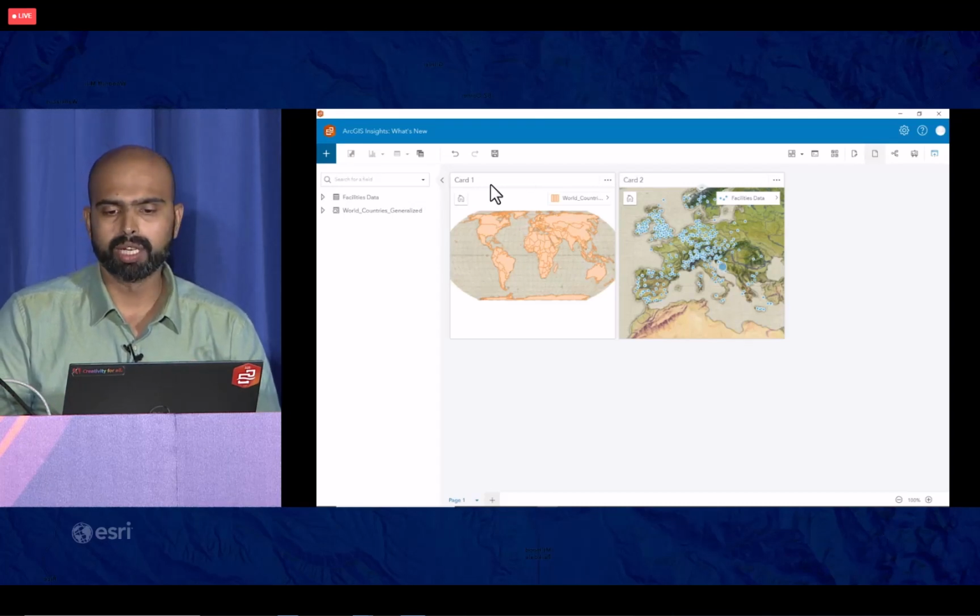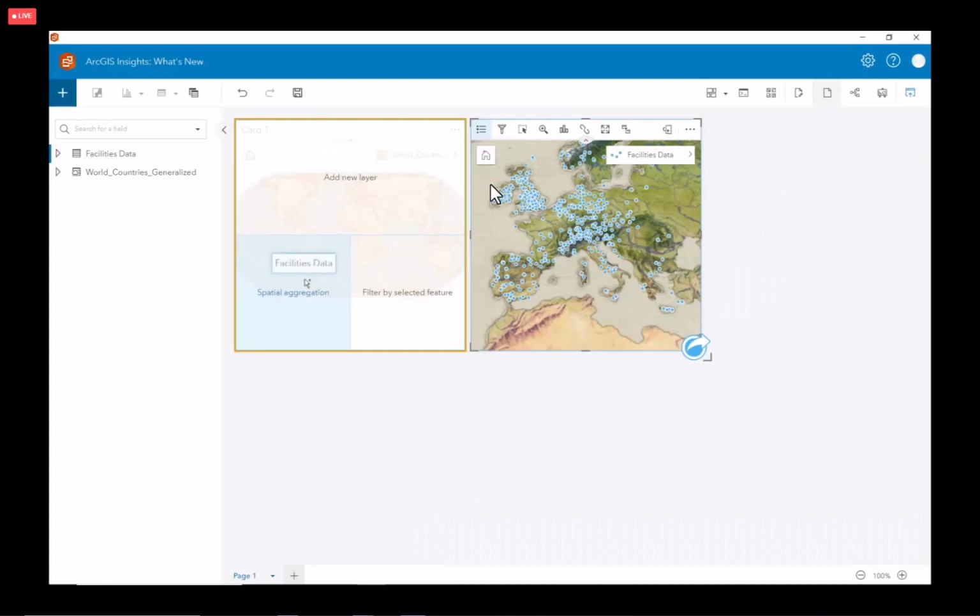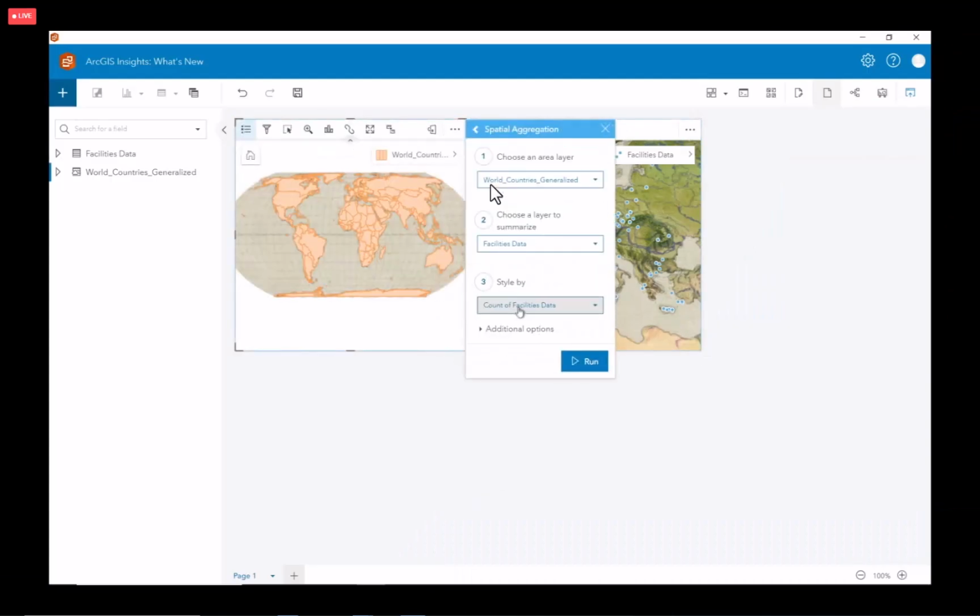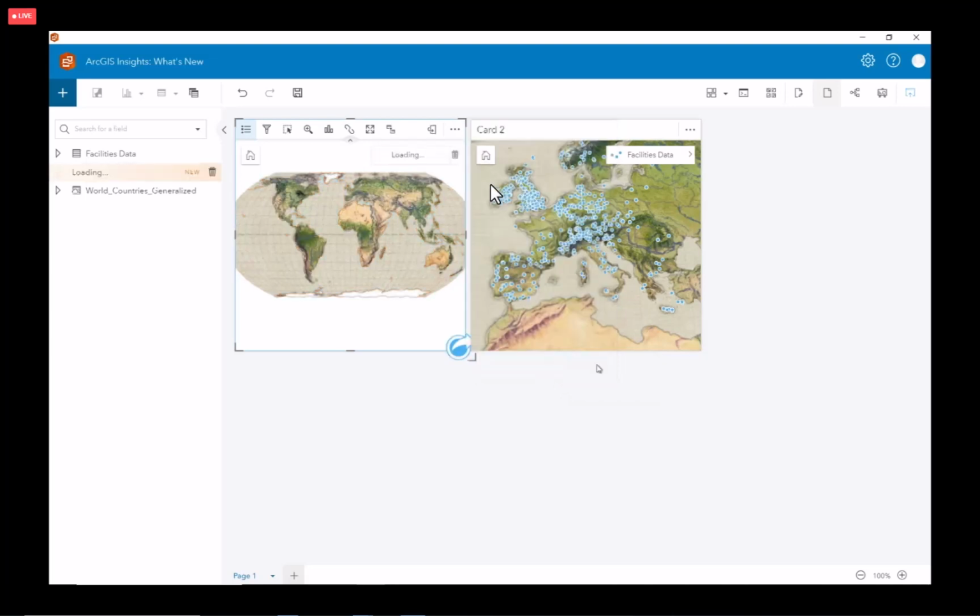In order to do that, I will start by creating a spatial aggregation layer, and I will style it by the power installed capacity for these facilities, and maximum pods installed by country, basically. So hitting run, let's start by creating that aggregation layer.